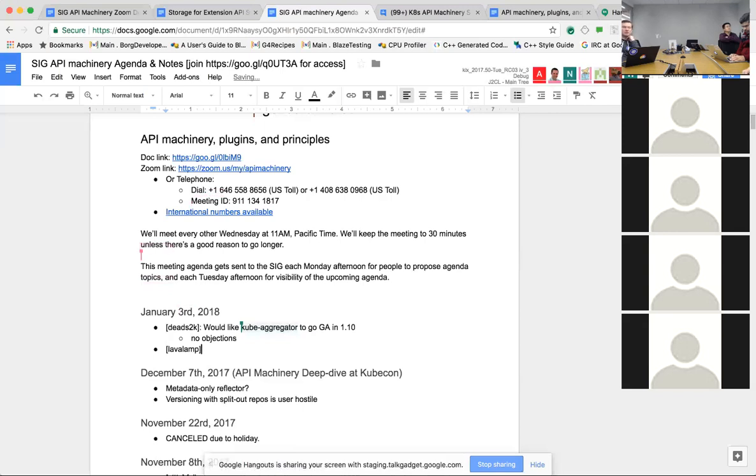I'll say at KubeCon, I met at least 3 people interested in using the Kubernetes API machinery to host Kubernetes-style APIs that didn't necessarily need a cluster. So I don't know what that means for us yet, but that's something to think about, that there are people out there who, if we packaged up our API machinery nicely, would probably use it.